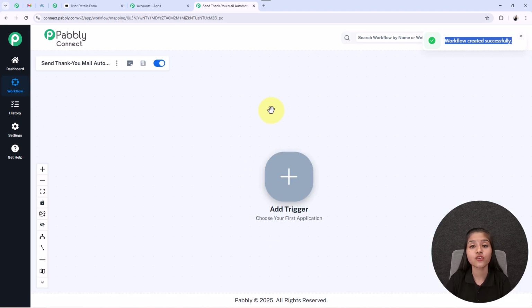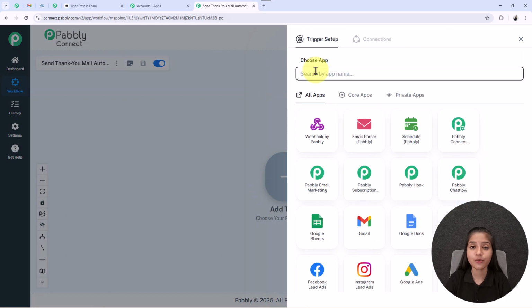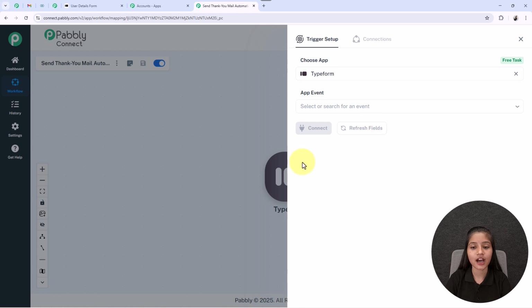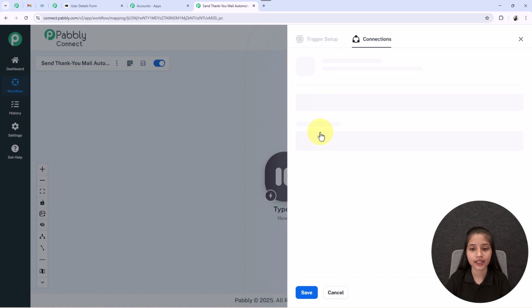Now right over here is the most important step of doing any automation, that is the trigger. Trigger says when this happens. For starting the creation of your workflow, at first you have to select your trigger application. When you click on it, it will ask you to select the app. So here I want my trigger application as Typeform, so I am searching for it. Here I select it. After that, the app event I select as new entry. After that, I'm going to click on this connect button.